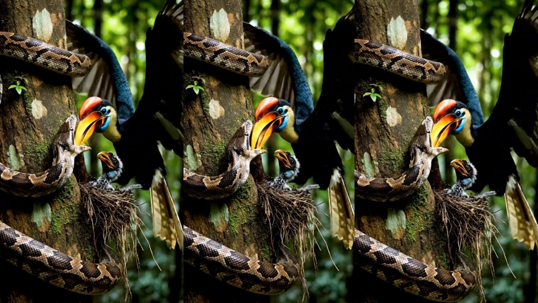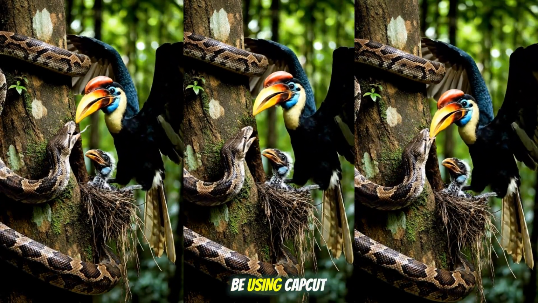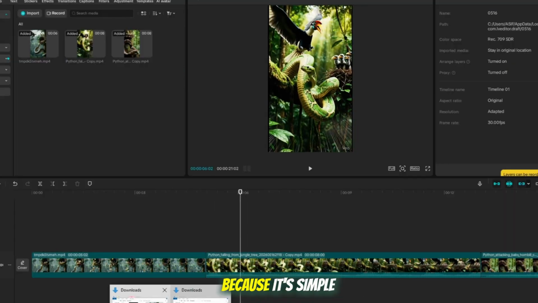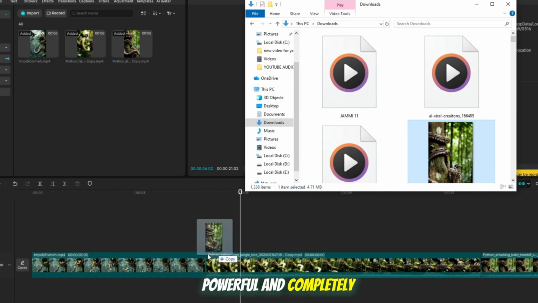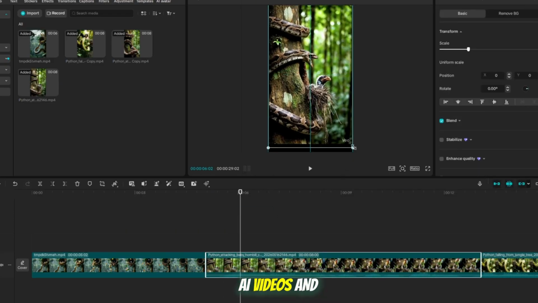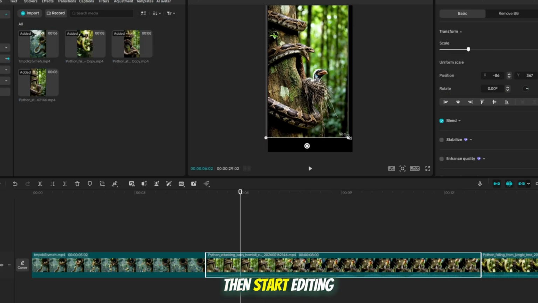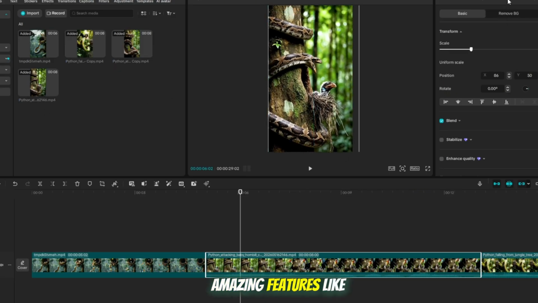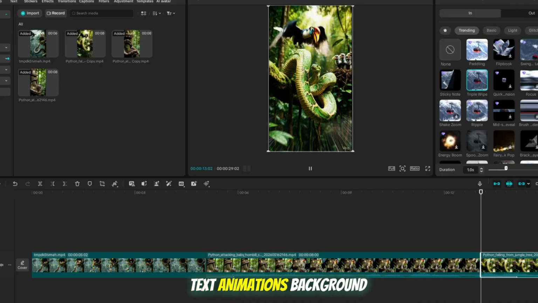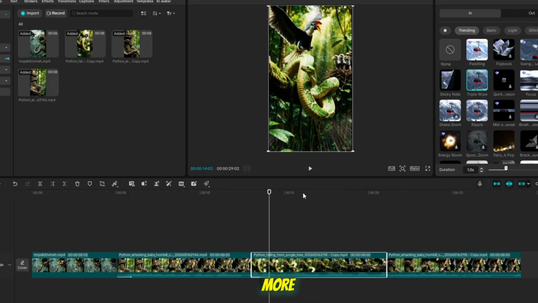I'll show you exactly how to edit your videos professionally and turn them into cinematic AI videos with ease. For editing, I'll be using CapCut. It's one of the best video editing software options available because it's simple, powerful, and completely beginner-friendly. Just import your AI videos and voiceover into CapCut, then start editing them professionally. CapCut comes with amazing features like transitions, cinematic effects, filters, text animations, background music, and much more.